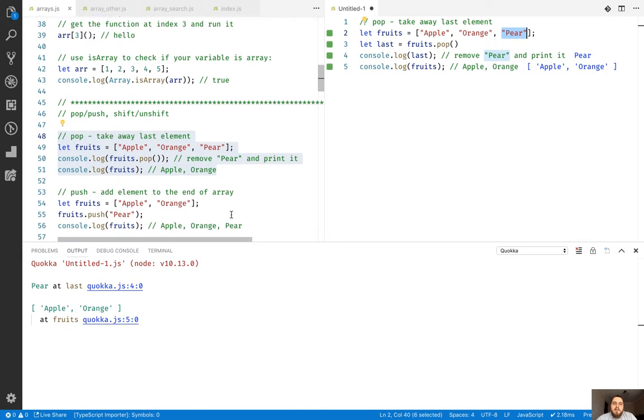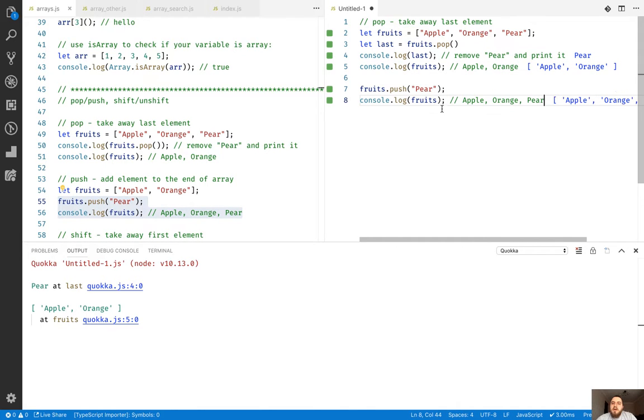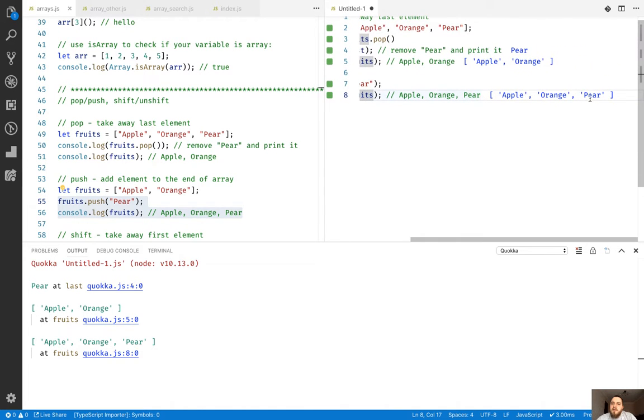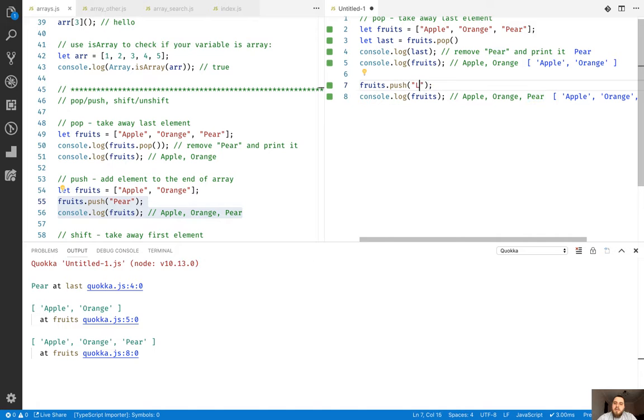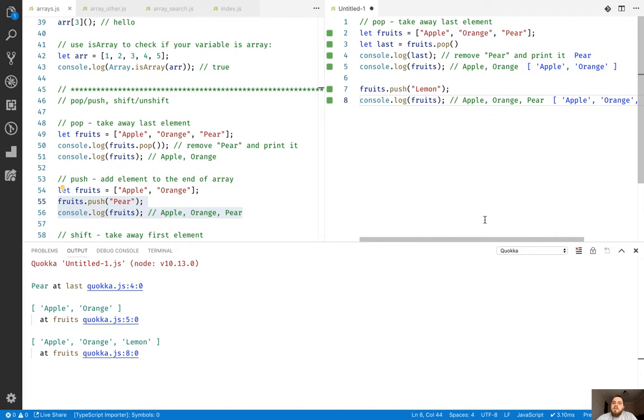And the push. Push is similar. You can push something to the array, and it will add the value you're trying to push to the end of the array. So this will grab it and add it to the end. You see our fruits now have the pear again. If we try lemon here, you see it's attached to the end of the array. So this is pop and push.